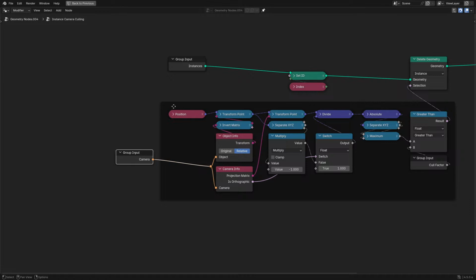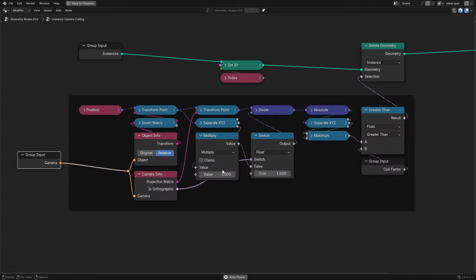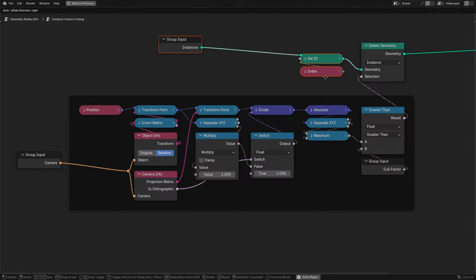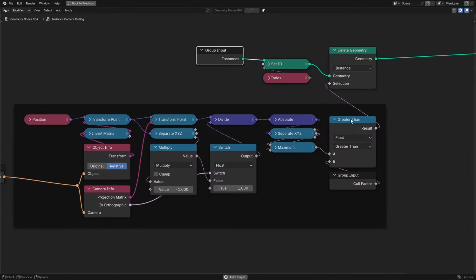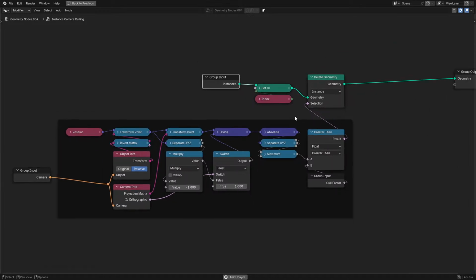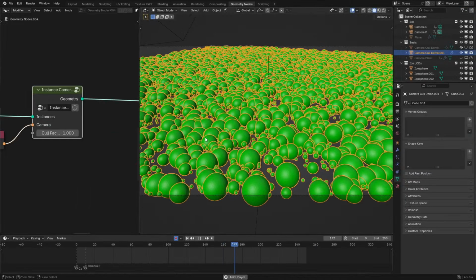Again, this is the current setup for camera culling. I know it's a little bit complicated. I'll probably put this up on Gumroad in the near future.